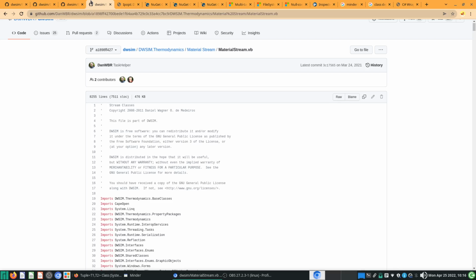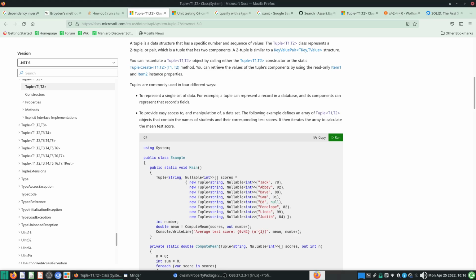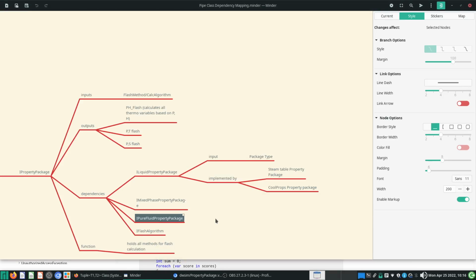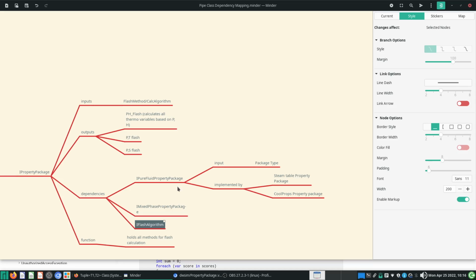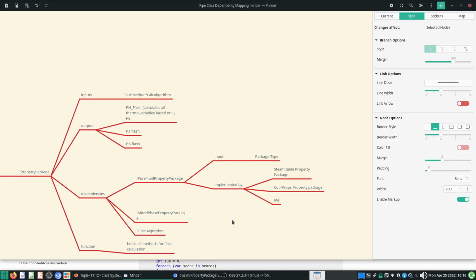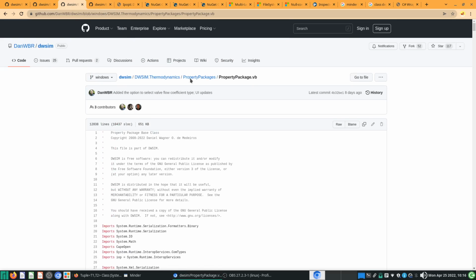Okay, a good thing also to take a look at is a pure fluid property package. It can be a full liquid or full gas, and maybe I have an ideal gas, in case one wants to use air cooling of some sort. Ideal gas property package. There should be some ideal gas property packages in DWSim.